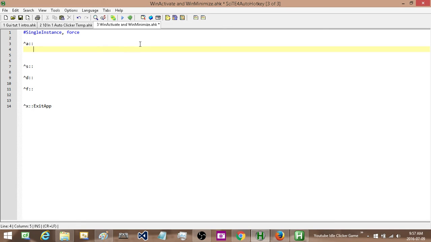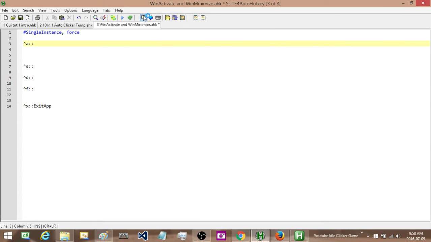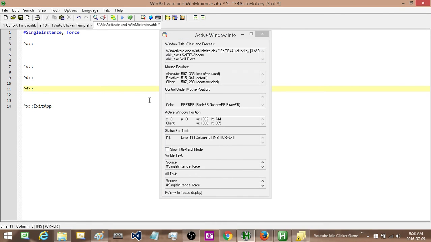The easiest way to do this is to use the active window info or spy tool. If you have this script editor, you'll see it right here. And if you don't have this script editor, you can just go to wherever you have AutoHotkey installed on your computer, go to that folder, and you'll see something like this, the AU3 Spy EXE. You can double click on that, or if you have this script editor, you can just activate it there.